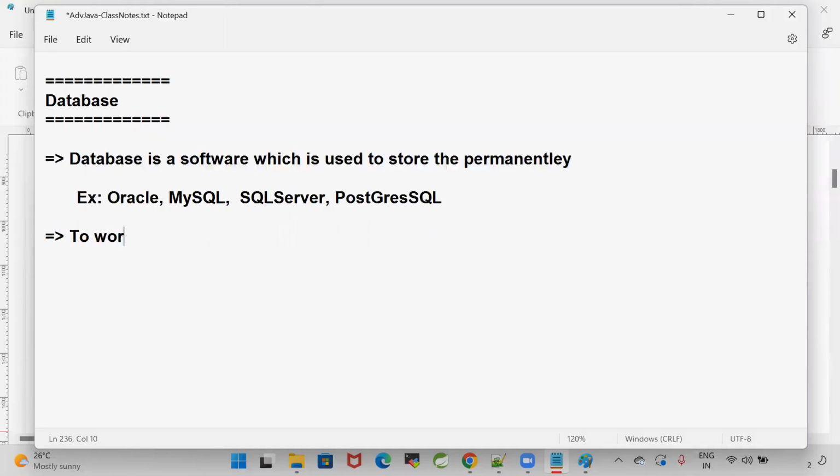To work with databases, we need to set up database server software. To work with databases, we need to install database software.